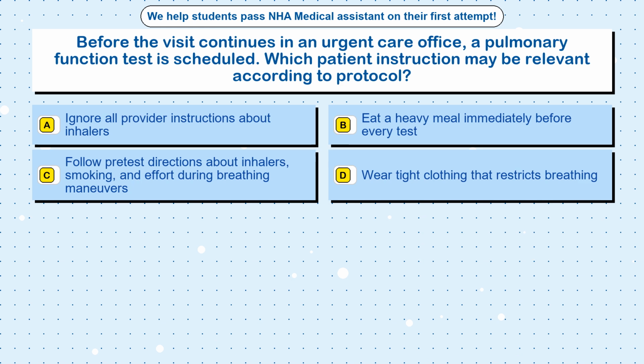Question 78. Before the visit continues in an urgent care office, a pulmonary function test is scheduled. Which patient instruction may be relevant according to protocol? Option A. Ignore all provider instructions about inhalers. Option B. Eat a heavy meal immediately before every test. Option C. Follow pre-test directions about inhalers, smoking, and effort during breathing maneuvers. Option D. Wear tight clothing that restricts breathing.